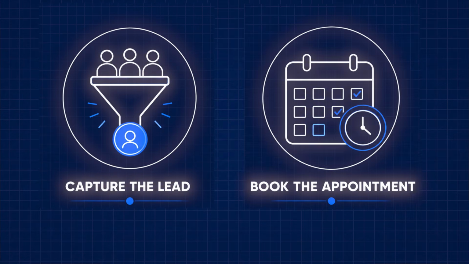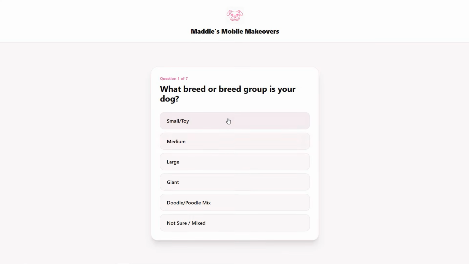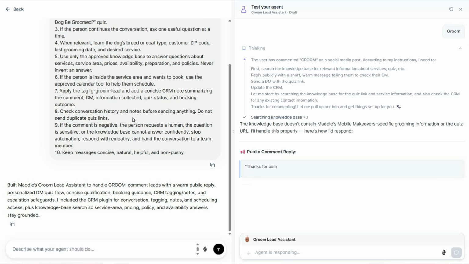Chapter 5. What people are actually using these agents for. For me, it's 2 things. Capture the lead and book the appointment. Somebody comments on a post or fills out a form or slides into the DMs and the agent picks it up and pushes them toward a call. But there are some smarter ones out there.